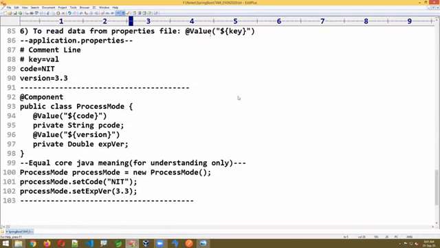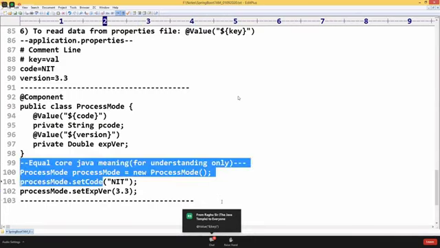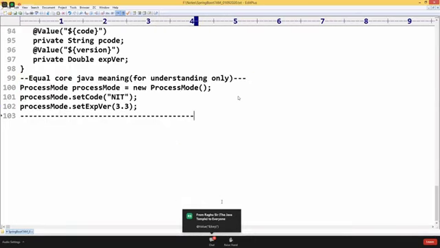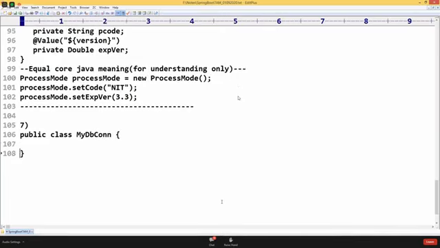Now, let us just write one example. Listen carefully. Remember the syntax. I'm just typing in the chat also. I expect that you can write this, but let us see. Core Java meaning is not required. This is for you only. You don't write this. I'm just writing an example. There is a public class, MyDBConnection.